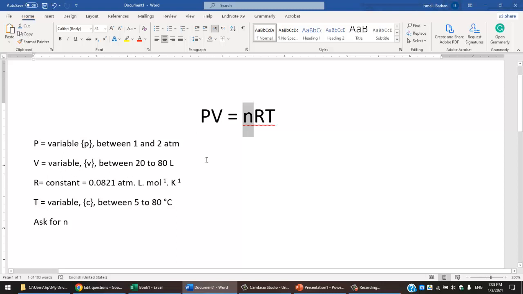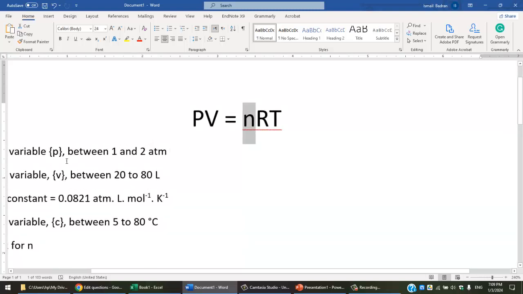Here we need to define the variables. So for this type of question you need to define the variables. So P is a variable here that lies between any values you want. In this case we're going to vary between 1 and 2 atmospheres, and we have to give it a symbol, which is P inside these kind of brackets. It has to be these brackets, by the way, not any regular brackets.